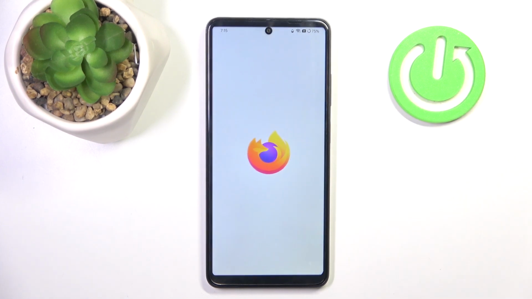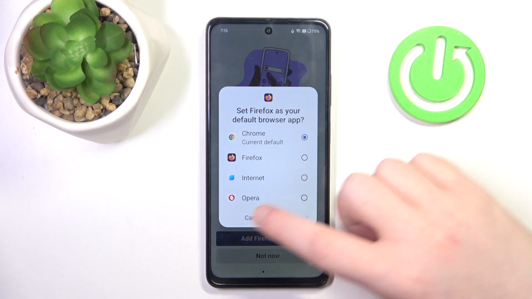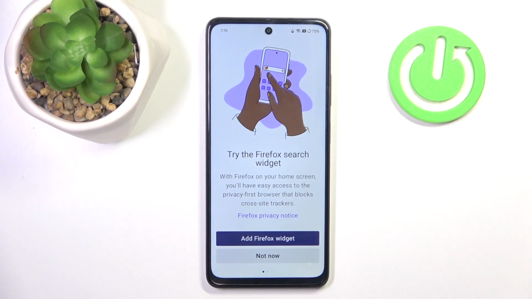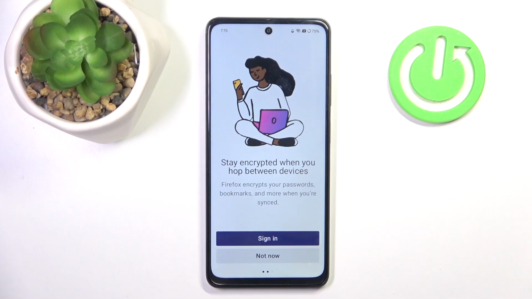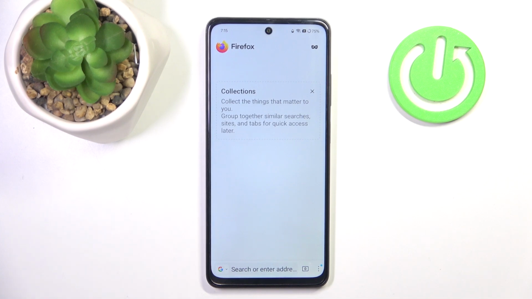Now you can click open. And here you can set your default browser, or you can click cancel. Now you can add Firefox widget, or you can click not now. Here you can sign in, or you can click not now. And now you can turn on notifications from this browser, or you can click not now again. And as you can see, my Firefox browser is now installed and is ready to use.